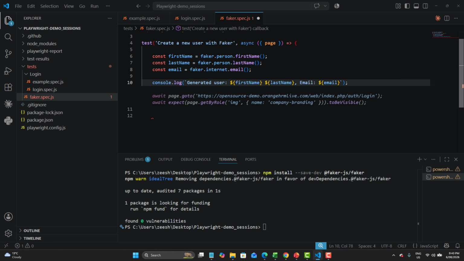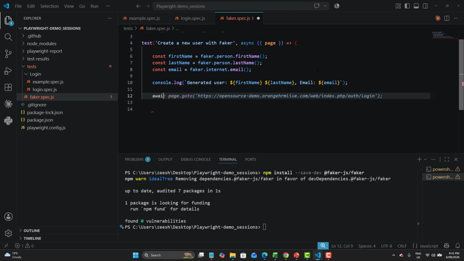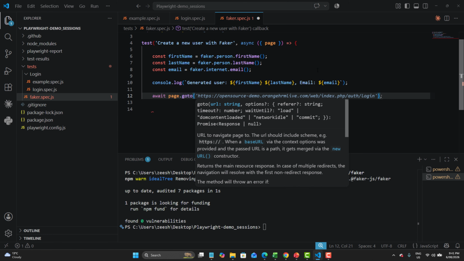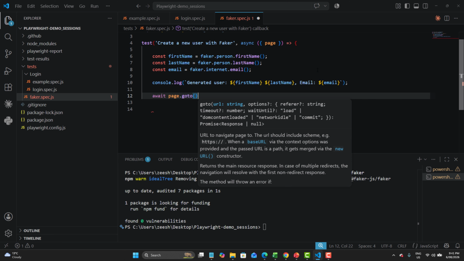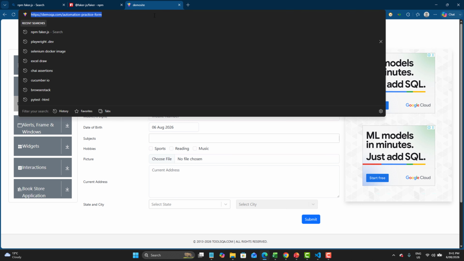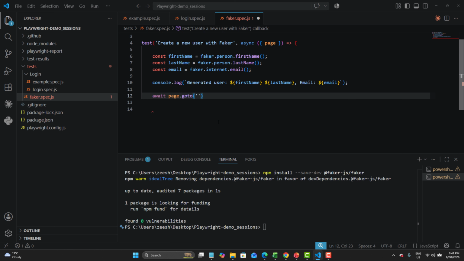console.log. So here we are just printing this statement and passing these variables, and this variable will hold the dynamic value, right? And now what we need to do is fill the data. But before that, obviously we need to go to the page first. So this one, and those small brackets, and here we need to pass the URL. So let me copy this one, go back here and provide this URL over here.